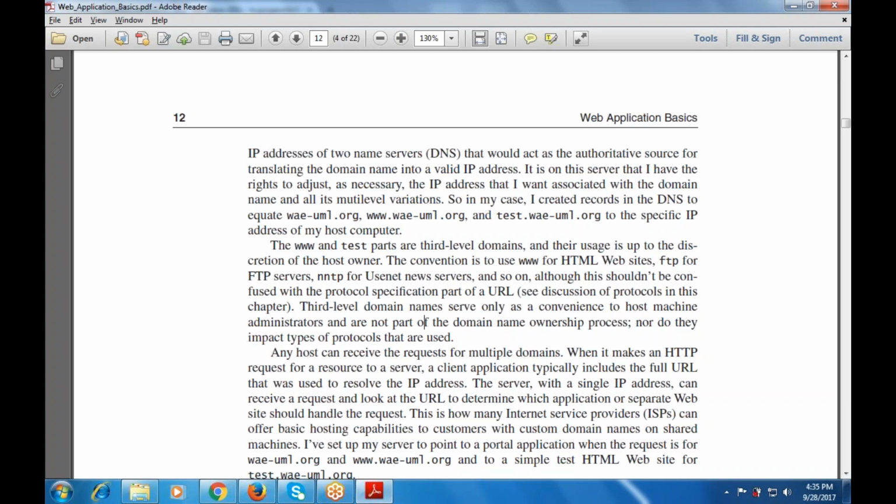So whatever the specification, whatever the documentation, whatever the protocol that they have, they have to make the protocol with the specification of the URL that is discussed. And the third-level domain name also serves as a convenience to the host machine admin and is not a part of the domain name ownership process. Now, does it impact the types of protocols that are used?